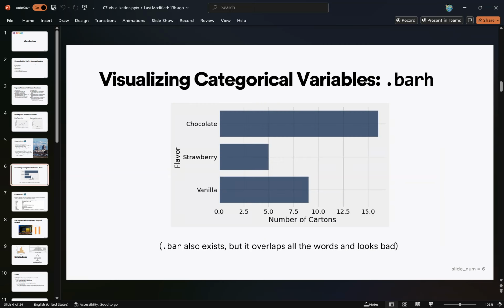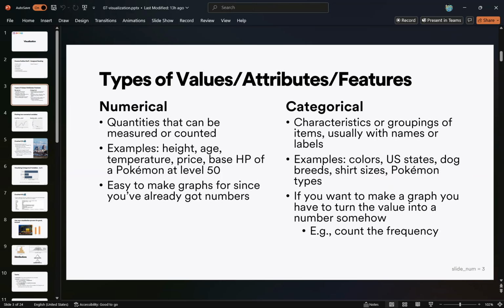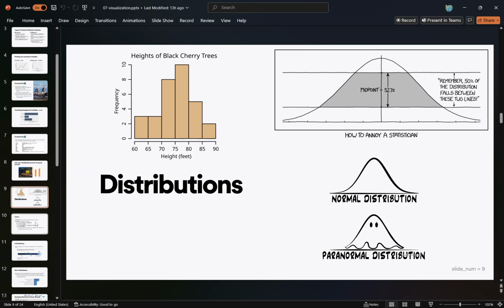We learned about how to graph categorical variables. You have to somehow find a number for each, but for each category, you can assign that number and use a bar graph. We know that. And then we were trying to get at the idea of making something that looks like this, but for numerical data. Remember, numerical data is just stuff that you can count, like somebody's height, age, temperature, price. And that brought us to the idea of a distribution.